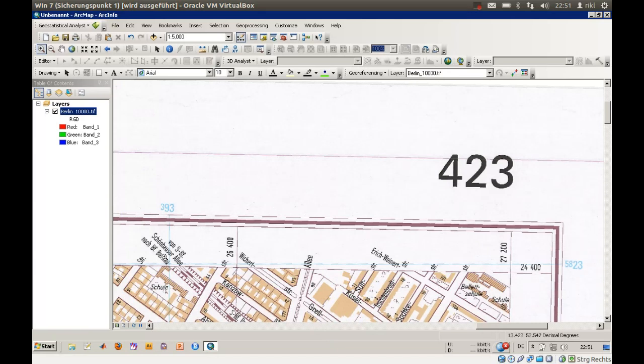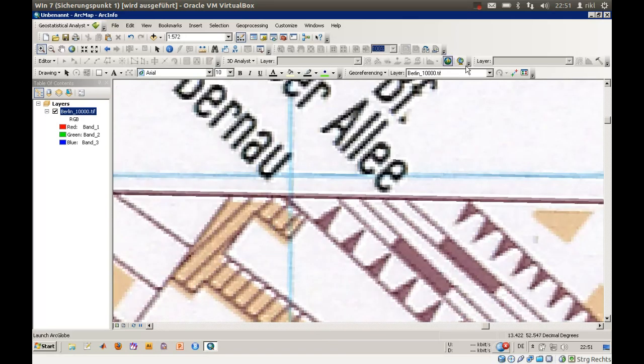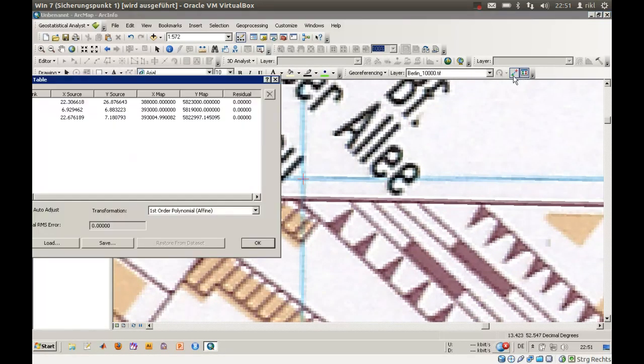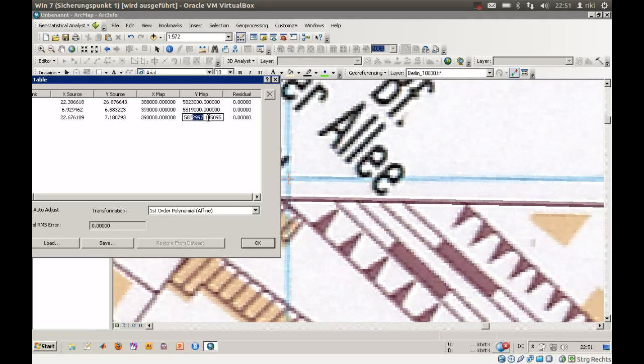So there we are. One more point. As you see, the coordinates are fitting quite well at the moment. You just need some rearranging.